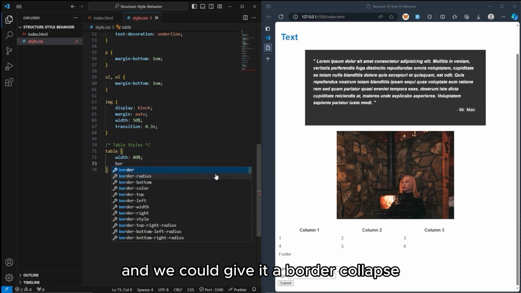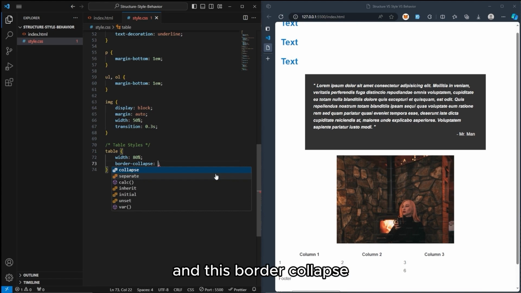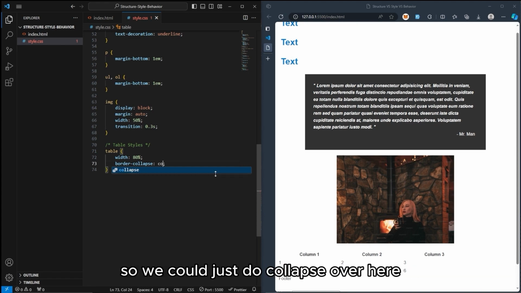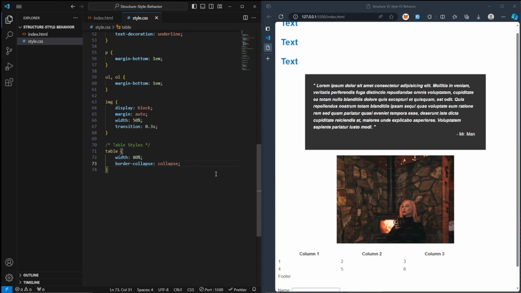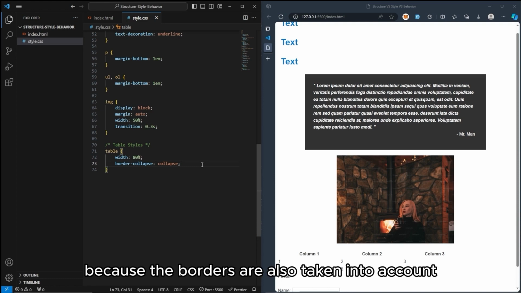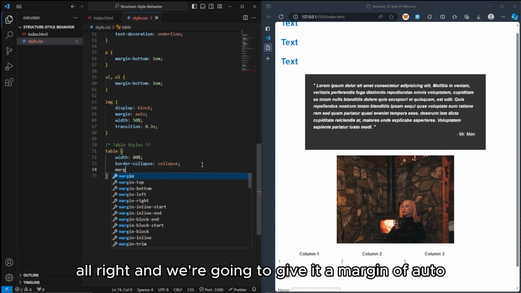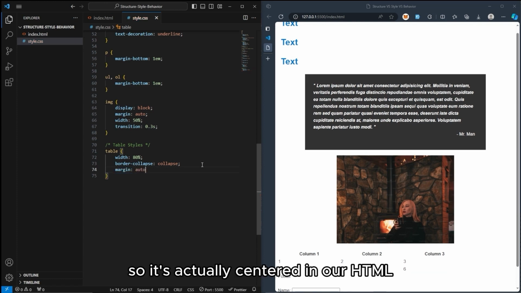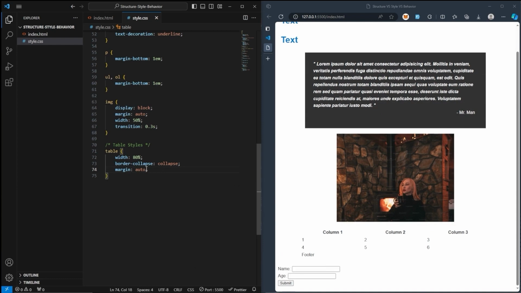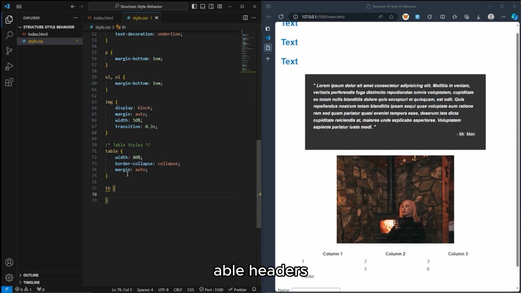And we could give it a border collapse. If I could find it, here you go. And this border collapse just collapses borders between table cells. So we could just do collapse over here. And now you can see that everything's a lot more squeezed in together because the borders are also taken into account for the table cell space. All right, and we're going to give it a margin of auto. So it's actually centered in our HTML. And see, there you go. Now it is centered.